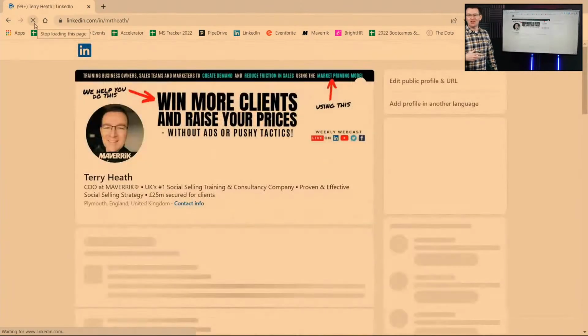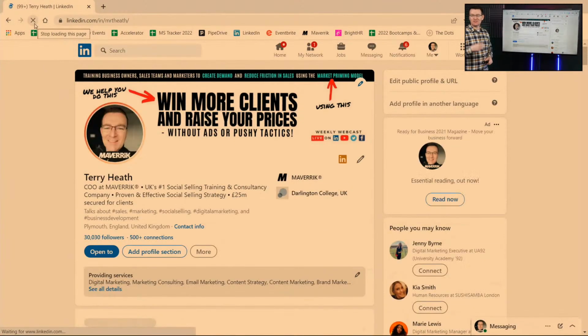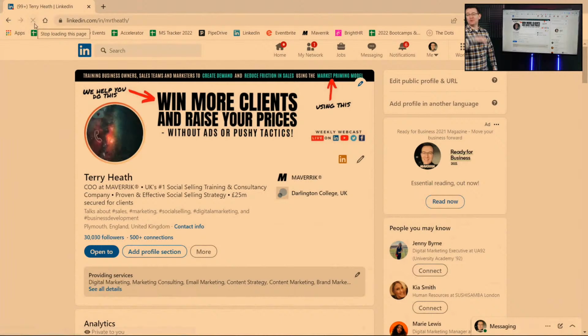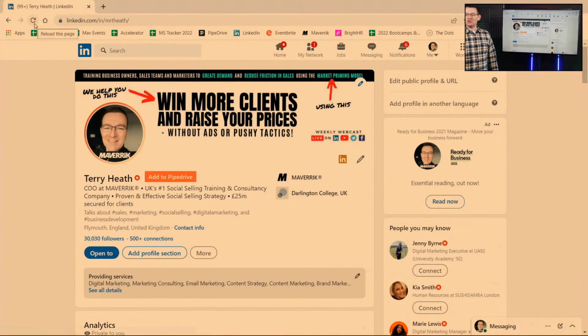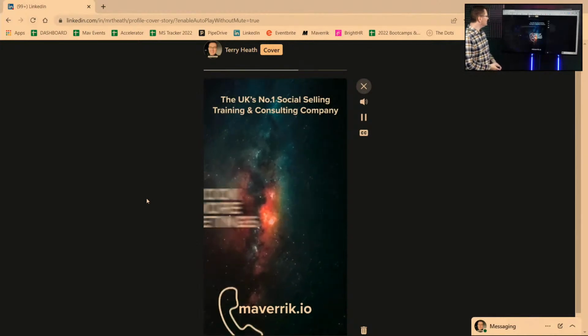As it refreshes and comes in, something happens to the profile picture. That's typical, isn't it? Oh, there he goes. It's actually running now. There's a very short video clip that runs. This is one of the features that LinkedIn gives you. If I click on my profile picture, there you go. It's called the cover story. If I click on that, it'll take it to there.